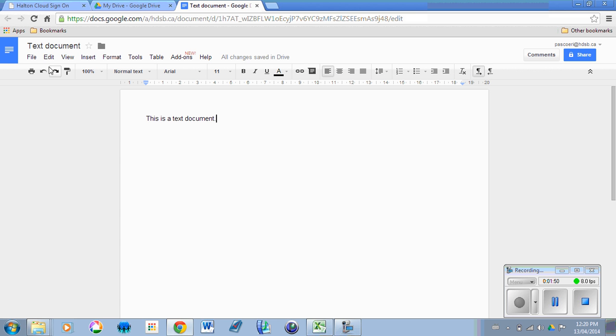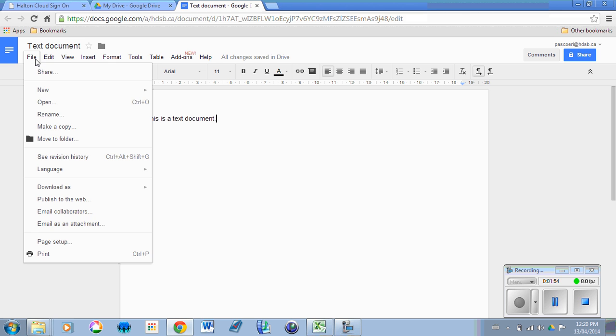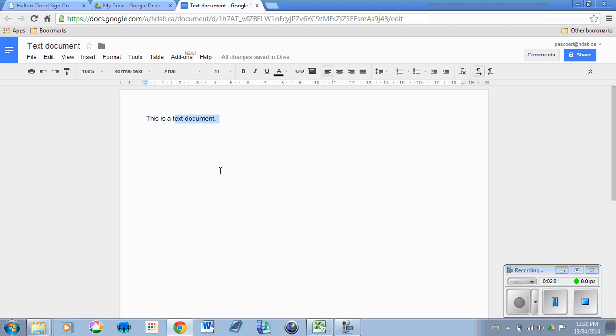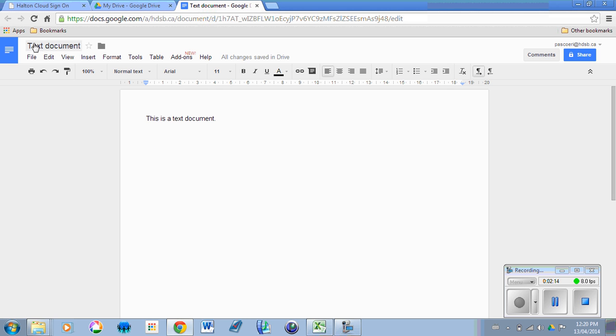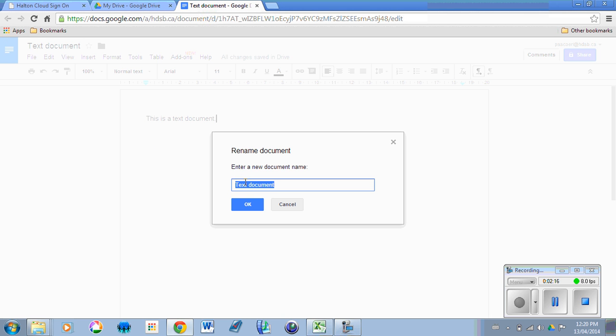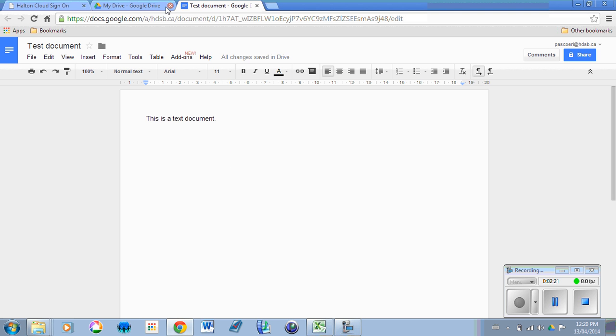Okay. Unlike Word or anything else like that, you have no save buttons. It saves automatically. So you can see that we don't have under File a save function. This document is continually saving all of the time. You can see up top my Google Drive, where Halton Cloud is still a tab available, as well as my test document. It's called test document, that's still active.